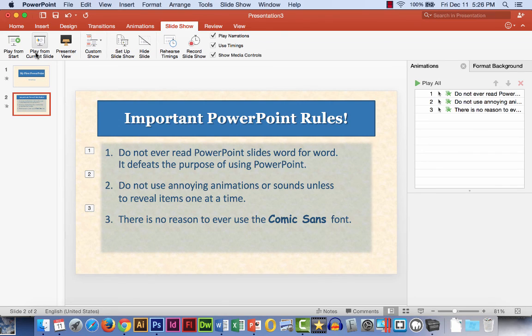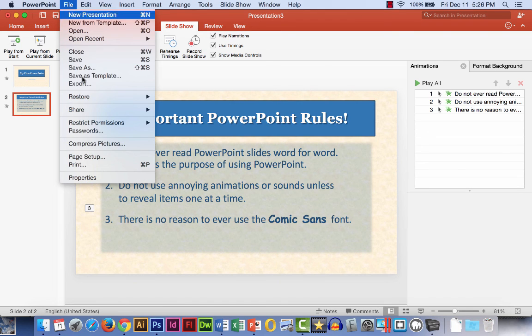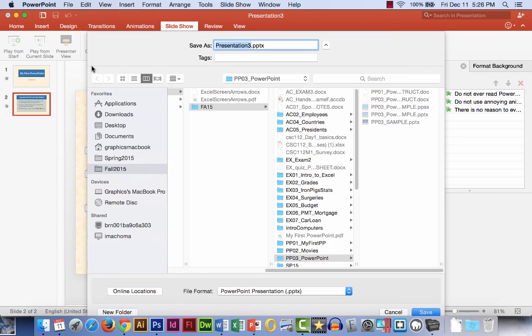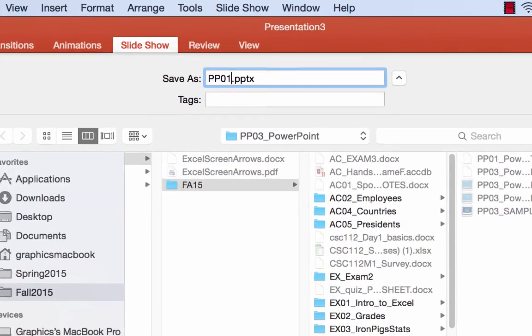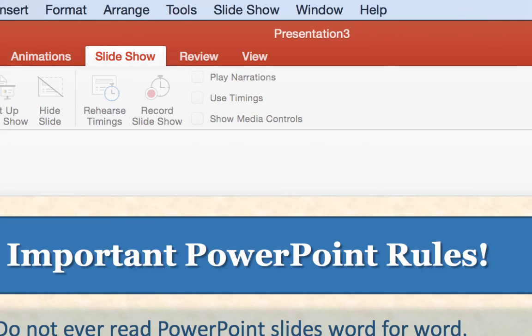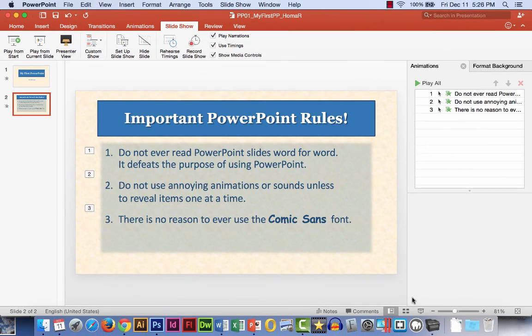Okay, and then when you want to save this, we'll save it as PPO1, my first PowerPoint. So then we'll just go to File, Save As, and obviously you do that a little bit different on Windows, but we're going to save this here as PPO1, and we'll call it my first PP with your last name, and we'll save that in wherever your PowerPoints are. So I'll save that, and we're done. That was 44.